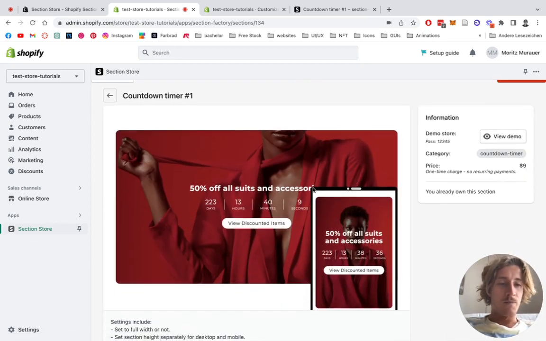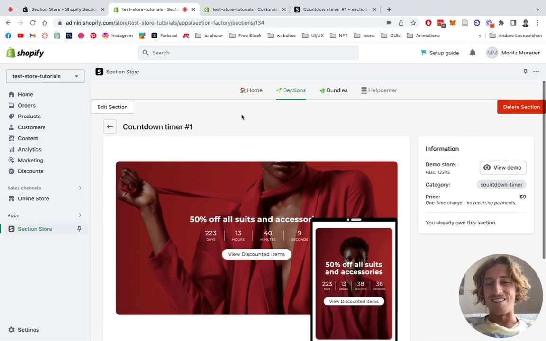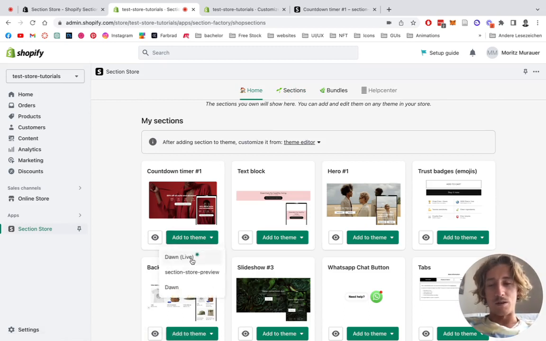So this one, it's a one-time purchase of now $9. So that means there are no hidden subscription fees or anything. So if you bought it once, you're gonna own it forever and don't have to constantly pay more and more money every month. So I think it's a pretty sweet deal on that one. Alrighty, let's jump back to the home section after we bought it, add it to the theme.